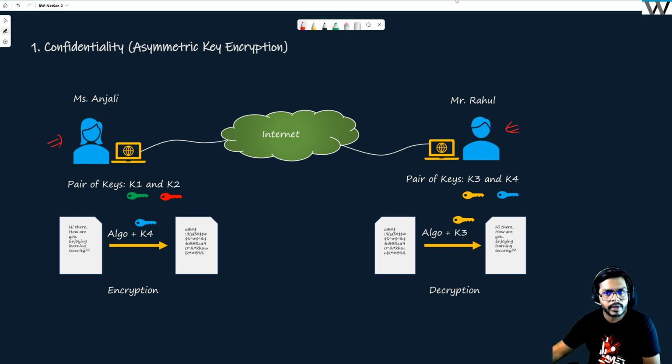So we have Anjali, we have Rahul here, and we have their laptops or computers, right? Now what we are doing here is Mr. Rahul is generating two numbers, K3 and K4. K3 is going to be Rahul's public key and K4 is going to be Rahul's private key. Now, what do these names suggest? What is the meaning of public and private? The meaning of public, as the name suggests, is that it is available to anybody on the internet, right? Because it is public.